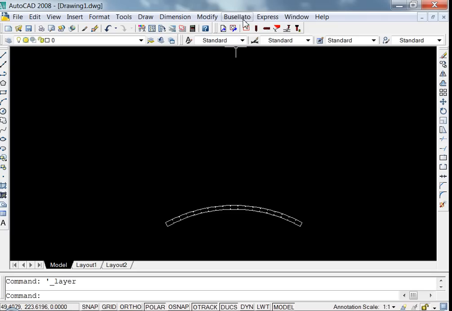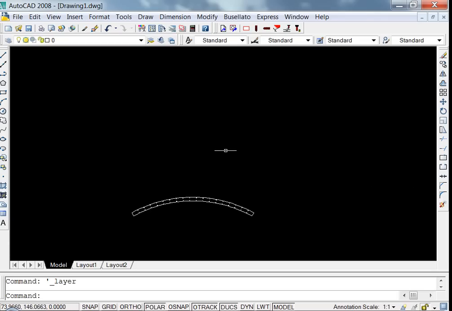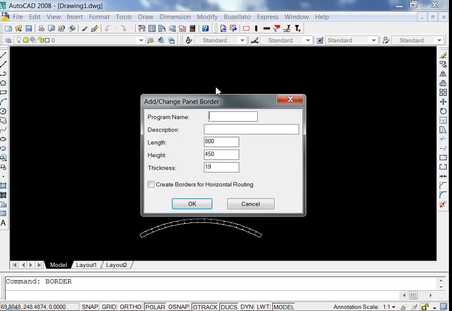Let's start off with creating the toolpath for this part, which was a radius wall plate with some drilling in it. And we'll go to the menu, and the first step is to make a panel border. Let's call it wall plate. And whatever you put in the description layer will show up in the program at the machine. You can put information for the operator or some message for him. We'll put in the length, the height, and the thickness of the part.